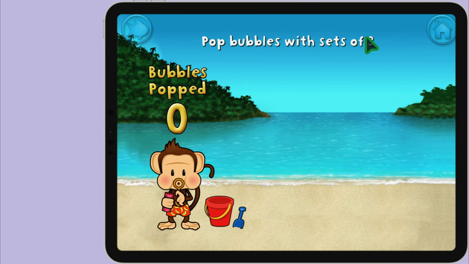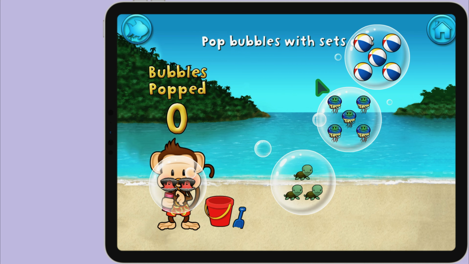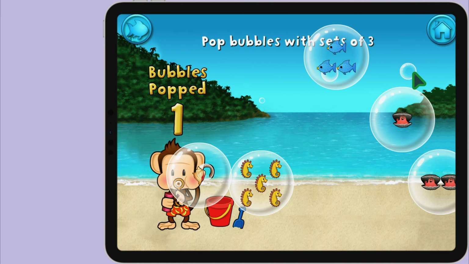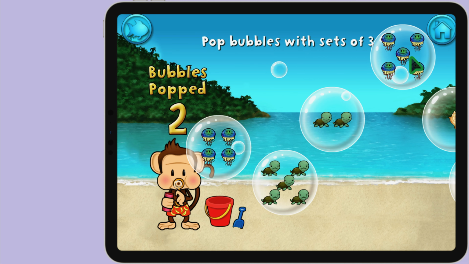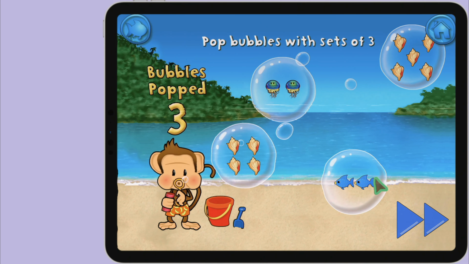So this one's a bit trickier. This time you have to pop the sets. So you do have to look really carefully at these and count. 3. 3.